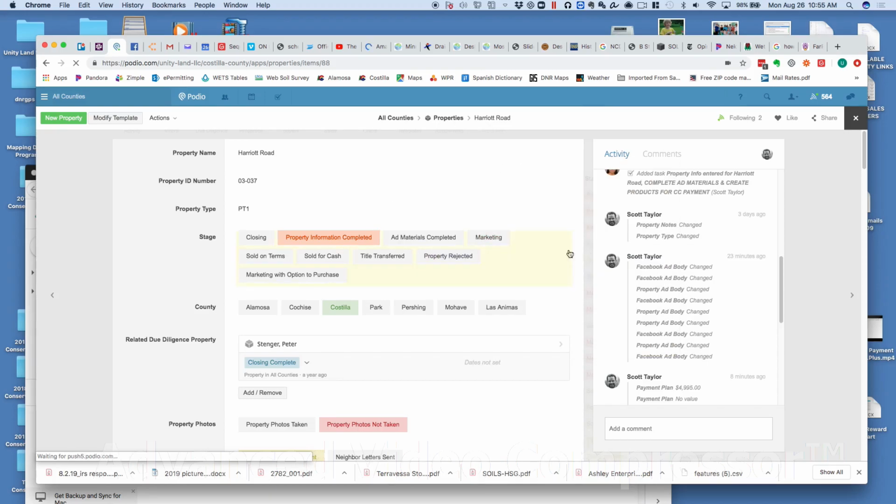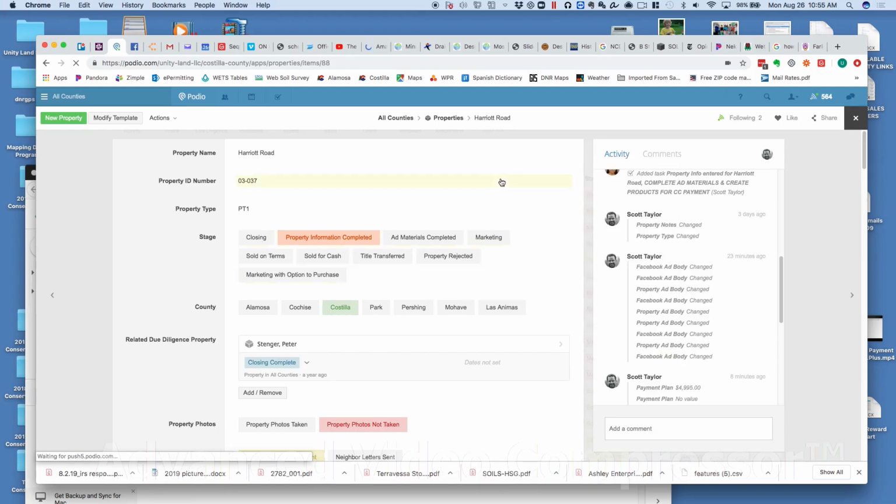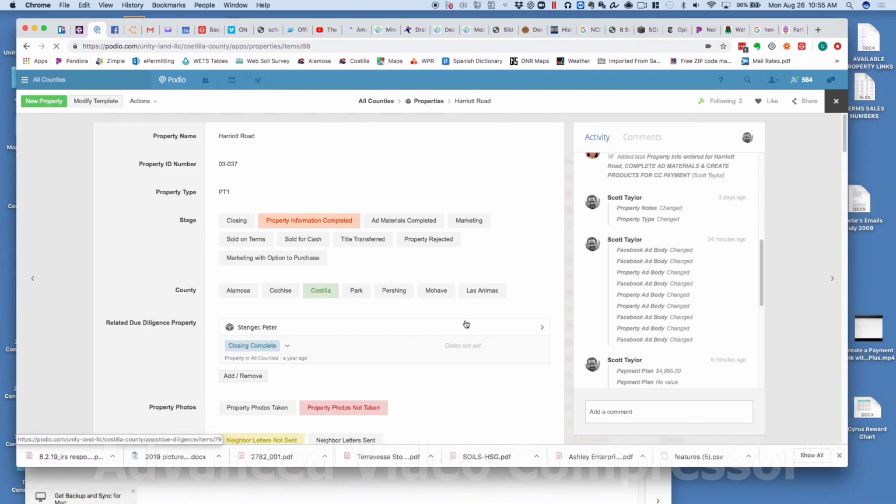Oh, see, there's a lot of help text here at the stage field, so that tells you what happens when the stage is changed from one to the next, so that can be handy as well. So that's pretty much everything involved in creating the pricing and marketing materials for a property. I probably forgot something or may have got something wrong, in which case I will create an addendum to this video, but that should cover it.